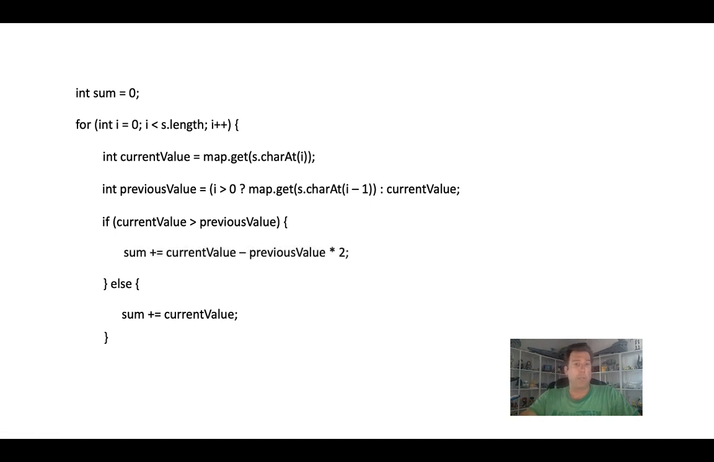So then we do the magic code we were talking about earlier, where we take the current value 5 minus the previous value times 2. So 5 minus 1 times 2 is 2, 5 minus 2 is 3. So then we'll add 3 to the sum, and we'll get 4. And that's pretty much it. And return the sum, and close out the method.